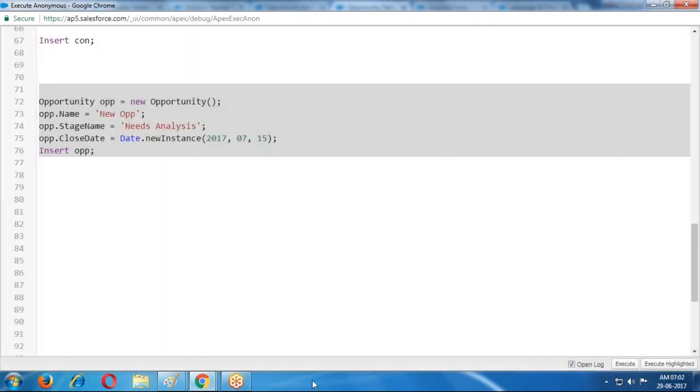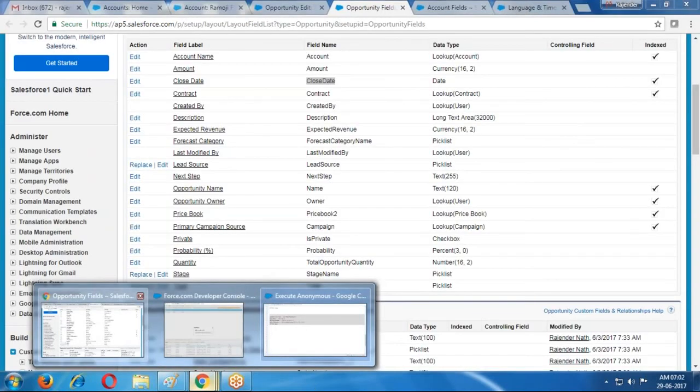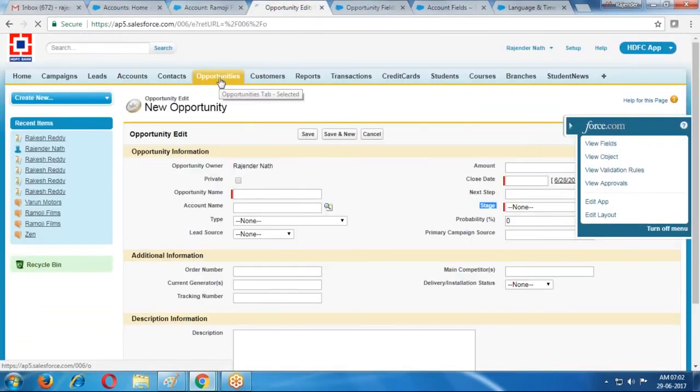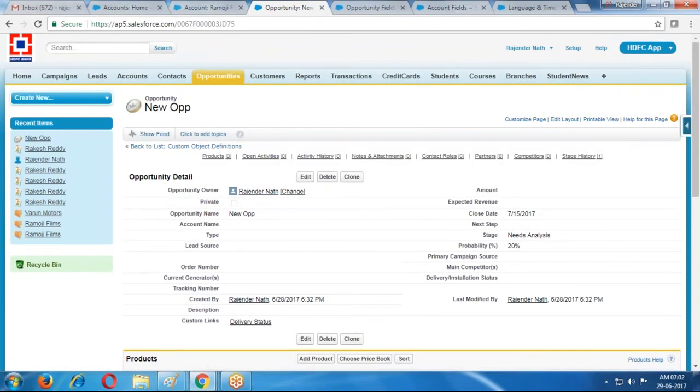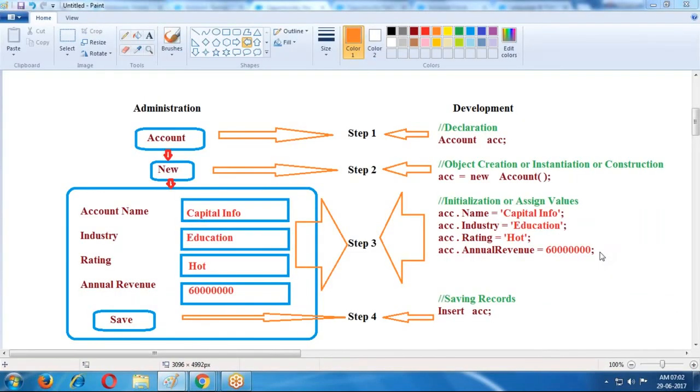You can create the records into the opportunity object. If I open the opportunity, new opp, one opportunity is created. This is the way we are creating records into standard objects. Clear for all? Okay. Clear for all? Yeah, clear.